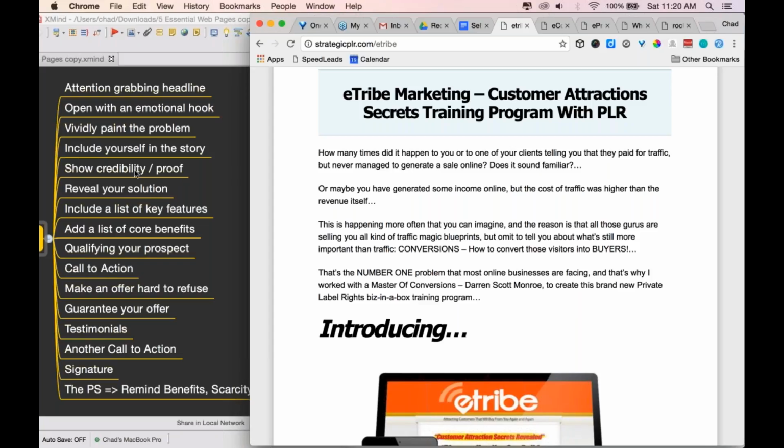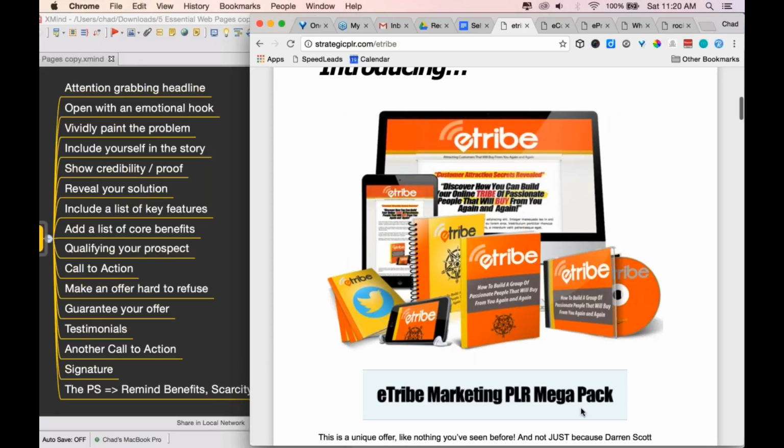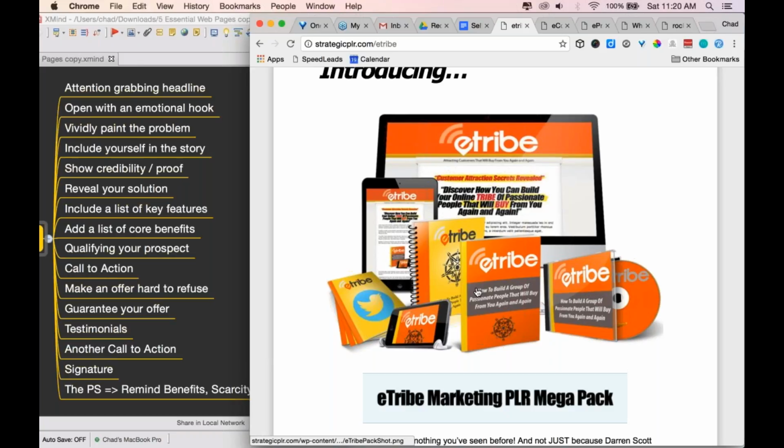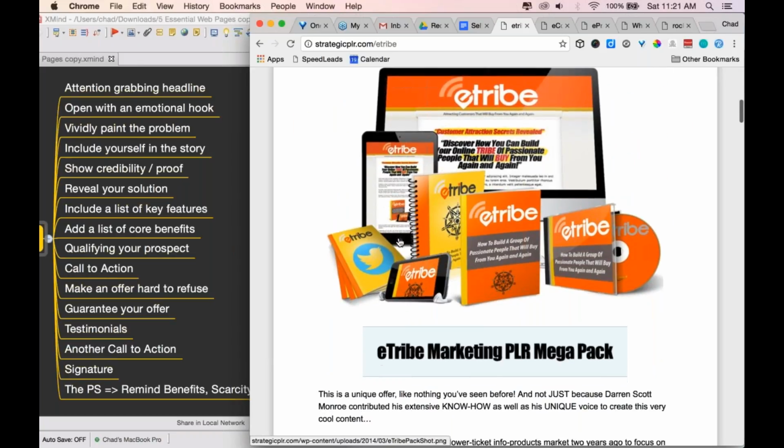All right. Then we talk about revealing the solution, introducing eTribe Marketing PLR Mega Pack. All right. So I just introduced my product, showing visually, how many elements that product has, and explaining that the topic, even if I had a hint here, but here we're introducing it officially. All right. So I revealed my solution here, introducing the product, and I have the option of including a list of key features, a list of core benefits, and we'll see how we'll go to the call to action trigger.